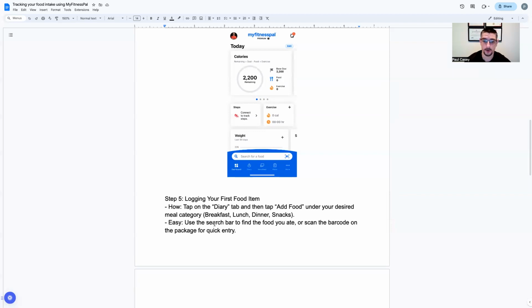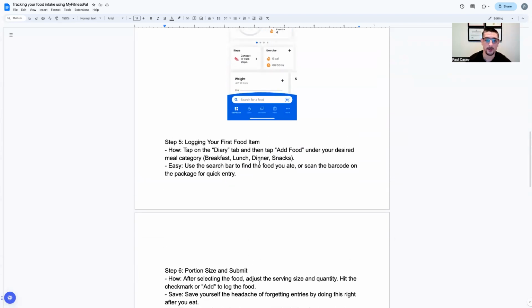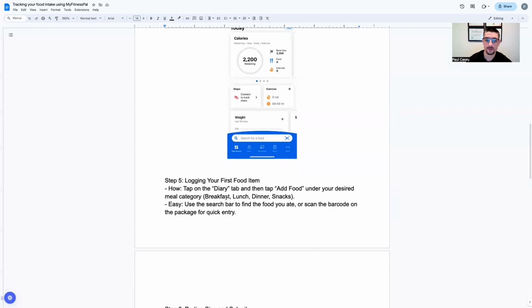You use the search bar to find the food you ate, or you scan the barcode on the package for a quick entry. It's a very simple way to do it, right? Click diary, pick the item, breakfast, lunch, dinner, snacks, type in what food it is. You ate a granola bar, you ate a protein bar, or if you have the premium version, you can utilize that barcode on the package.